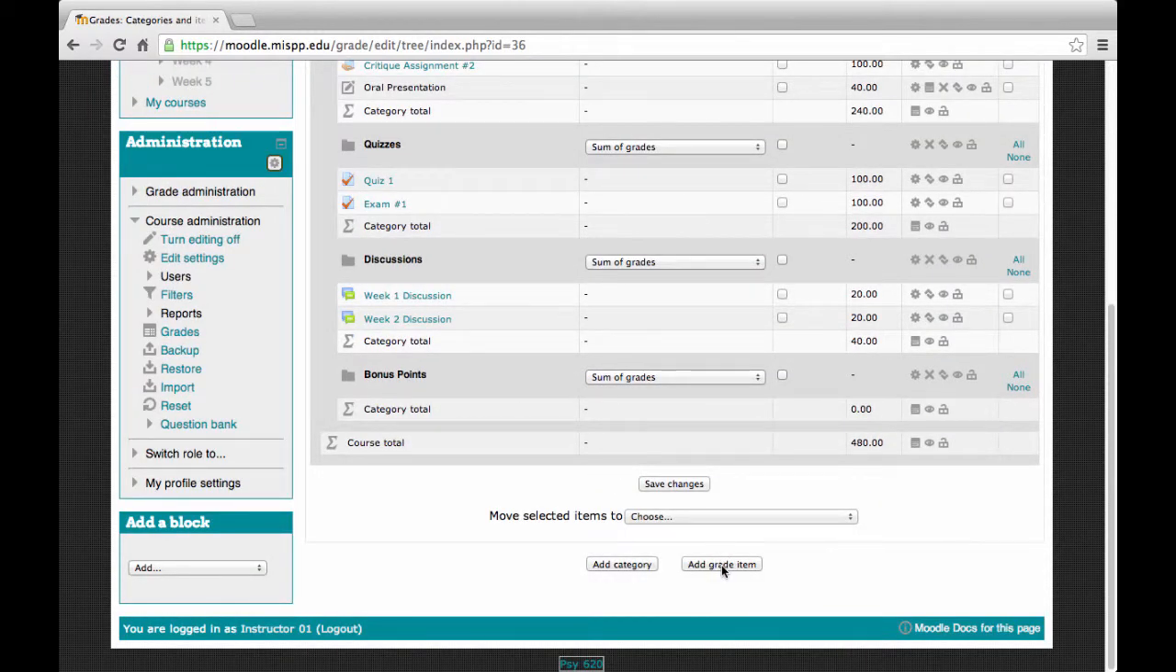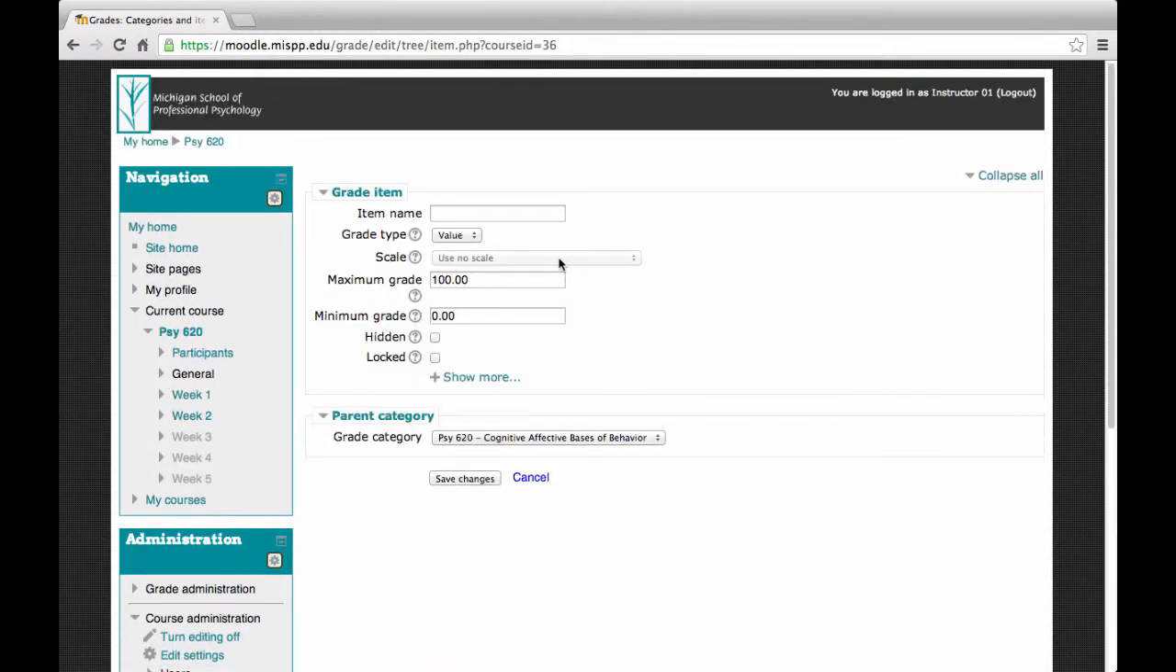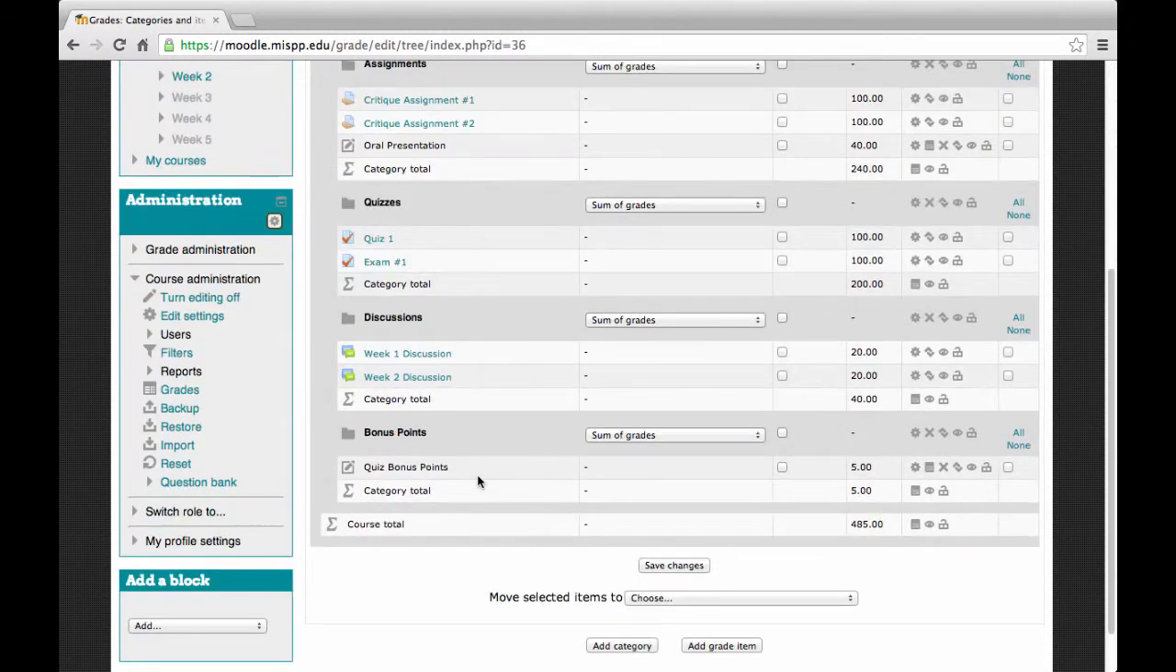And then I'm going to go ahead and add a grade item. And let's say I'm going to give people bonus points for a quiz. So I'll call it quiz bonus points. And my maximum grade, this is the maximum amount of points that I'm going to give students. I can go 1 to 100, and then I'm going to fill in those points later. I'm just going to go ahead and say 5 is the max bonus points for this. And for the grade category, I'm going to go ahead and put it in bonus points. And there it is, my bonus points and quiz bonus points.